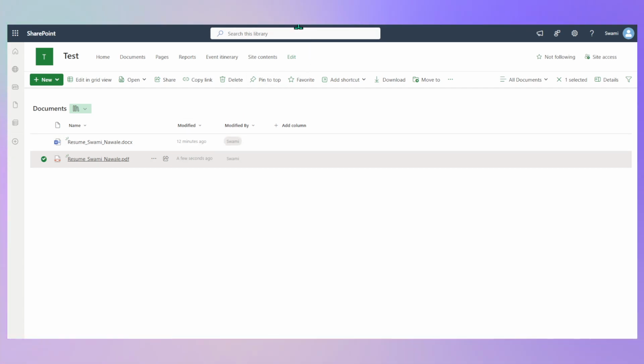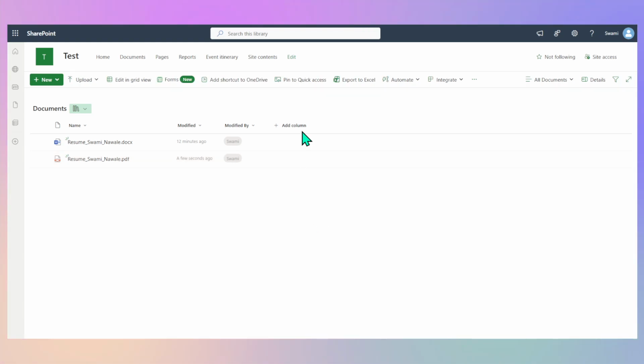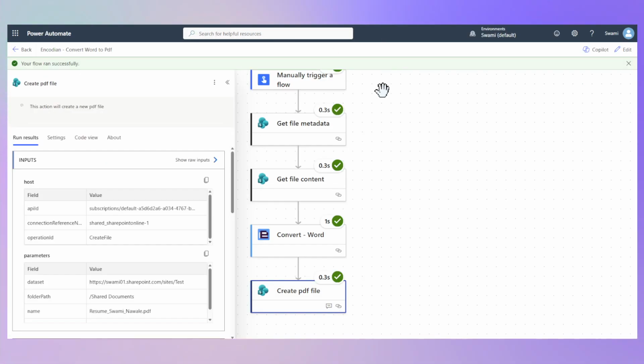Now, why use this connector? Why not go with the traditional approach? Because there is no direct way in Power Automate to convert a Word document to PDF, but there are some workarounds, like we have to store it in OneDrive, make a copy of it, and then OneDrive can convert this file. But using this Encodian connector, it is a straightforward approach. We don't have to play with multiple things at a single time. One single action does everything for us.